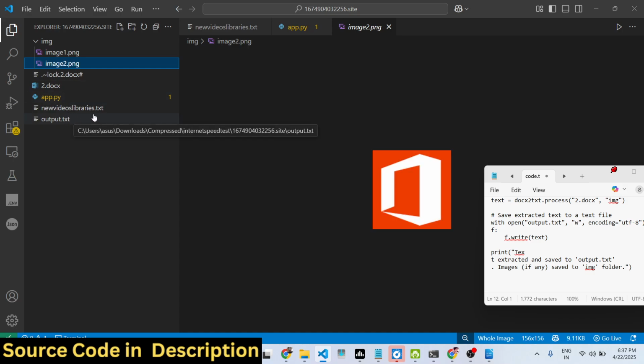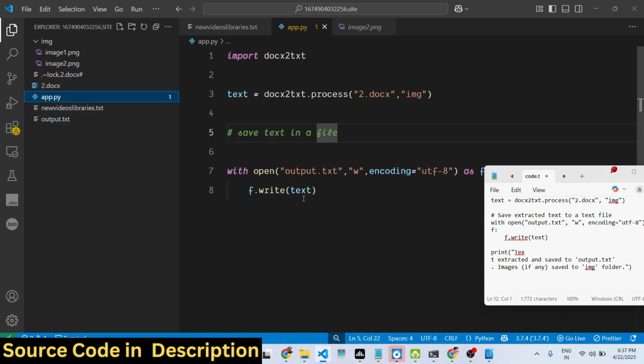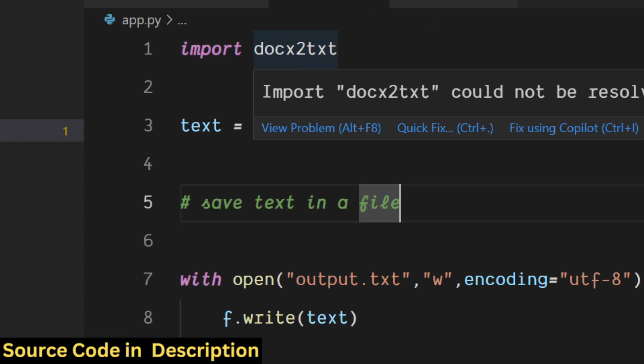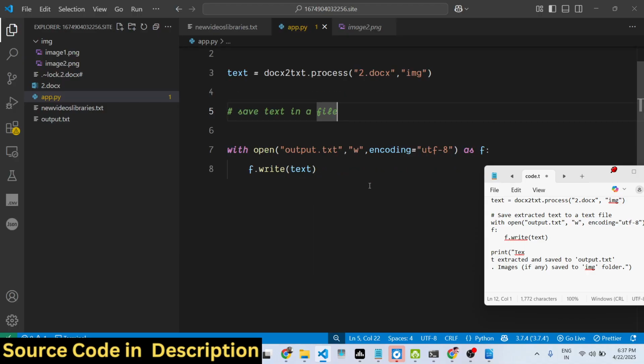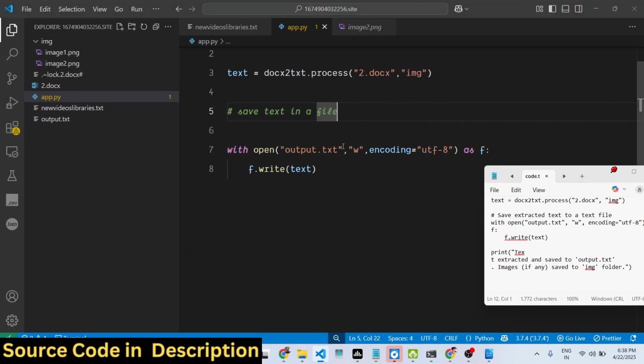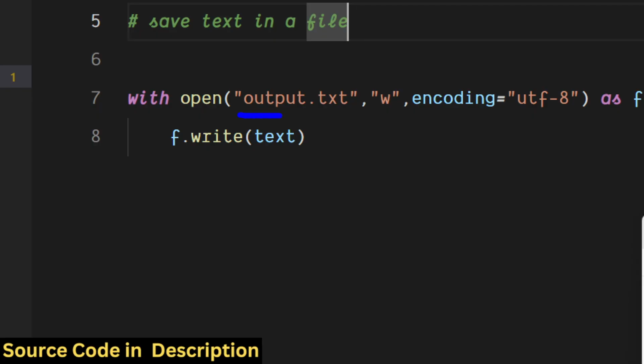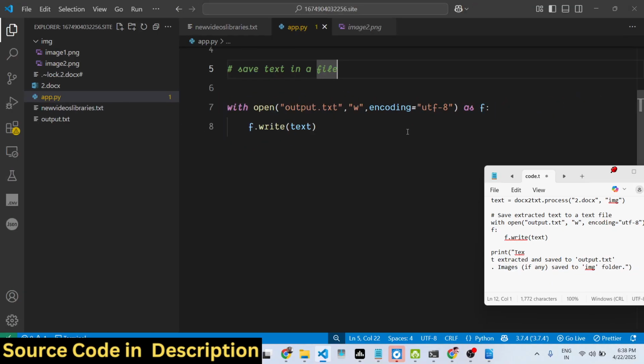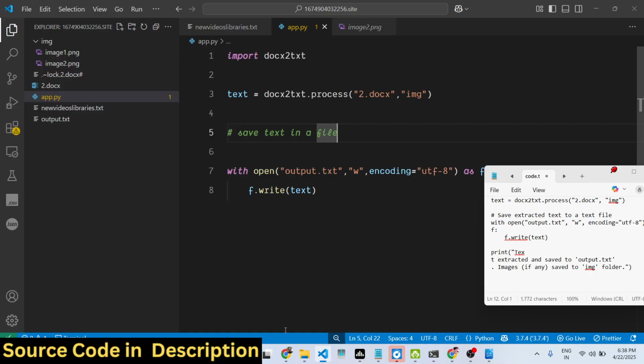So you can use this module to extract text and images from a Word document file. First of all, install the module, then import it, and then we simply pass the Word document file and the folder name where the images will be stored, and it extracts the text and the images. So in this way you can do this.